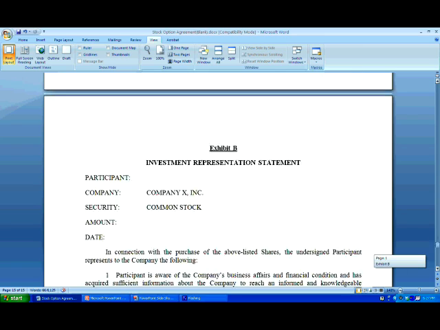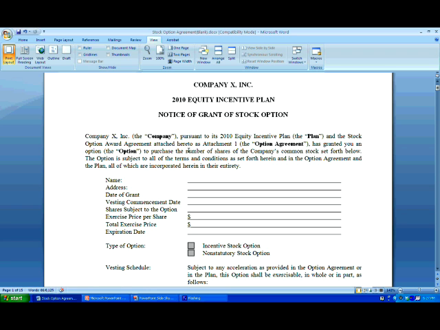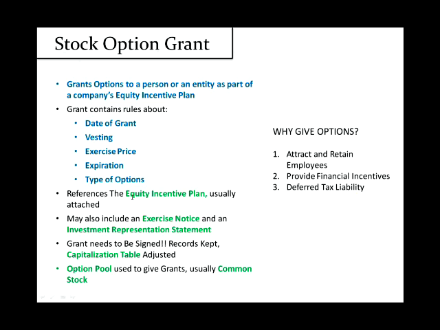So if I scroll all the way back up to the top of this document, the grant is really just one page. It says, here's how many you get, here's when it starts, these are the vesting rules, and this is the expiration date. And then outside of the grant, you're going to have the equity incentive plan, the exercise notice, and an investment representation statement attached so that the person who got the options is aware of all those things. So that's what a stock options grant is. It sets rules around how many options a person gets and under what circumstances they can exercise them and over what period of time.